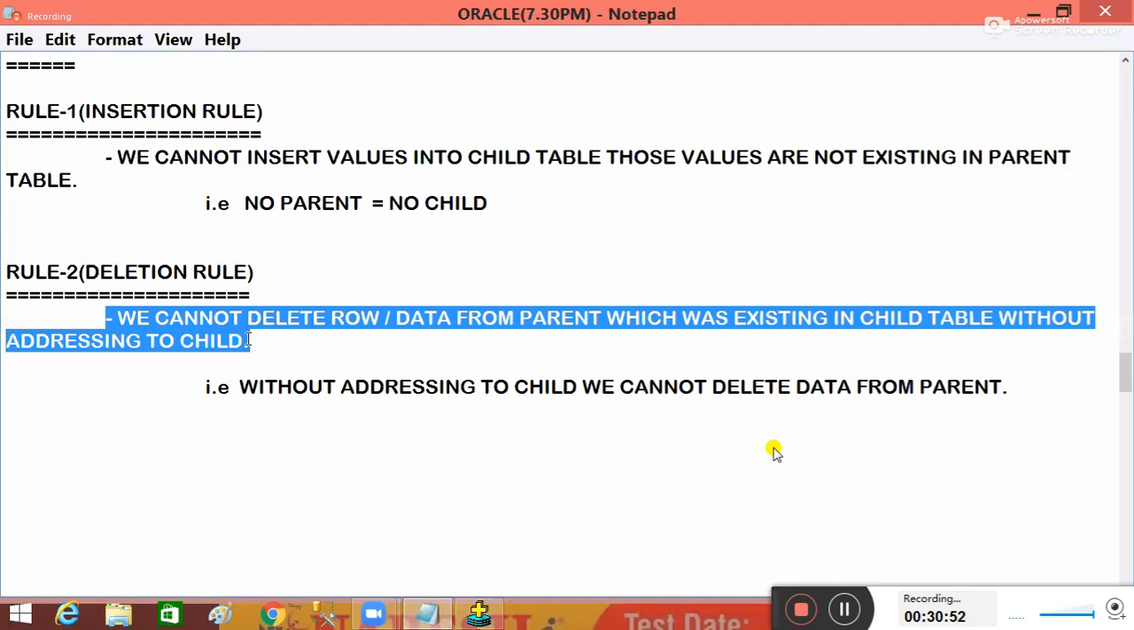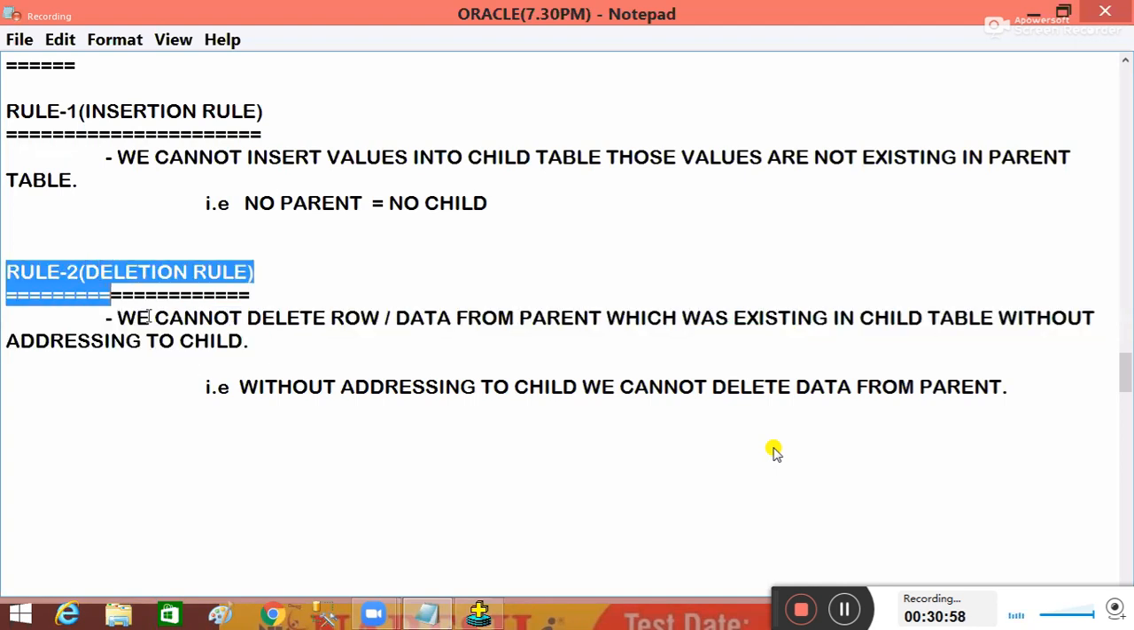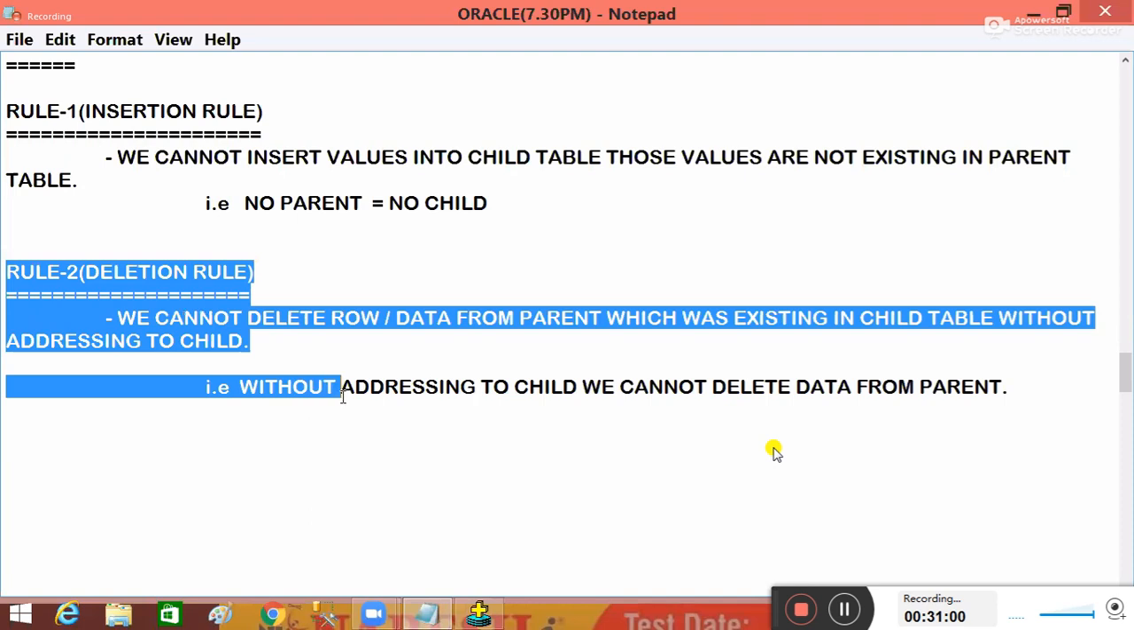Right. So which rule? Yes. We have a chance to change only the second rule. But the first rule we cannot. Why, sir, can the first rule not be changed? It's a universal rule. No parent, no child. How can you change it? Just practically think. That's why I'm telling you to think practically.